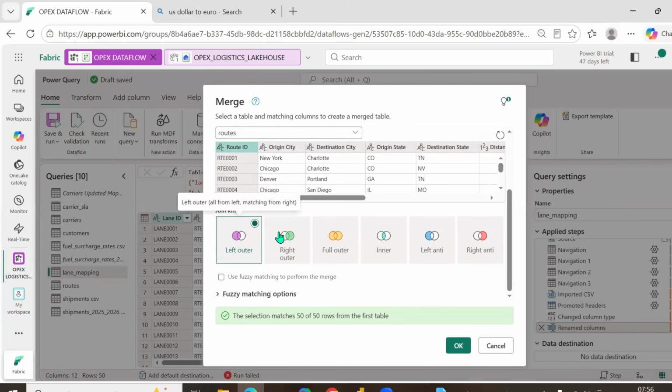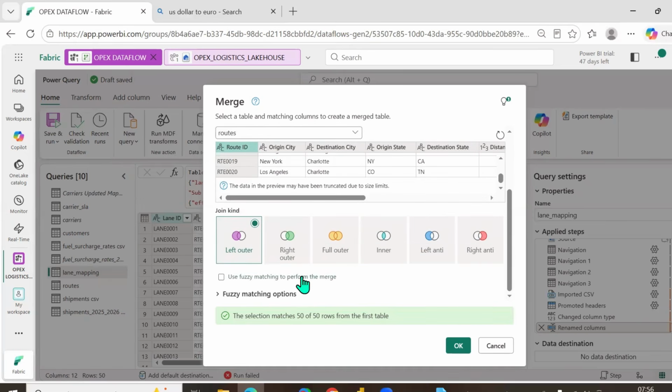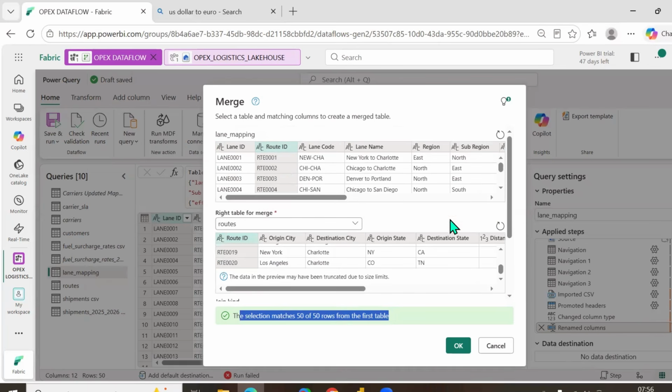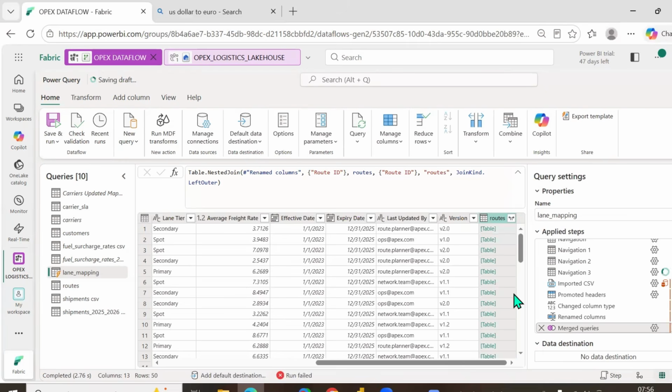What you can do, you can click on the join guide. Which join would you like to implement? So I can directly implement the join and let me click on OK. And it is also saying that there are no duplicates in this table. So there are 50 records existing in the lane mapping and 50 records are matching from the routes. Let me click on OK. So how do we extract the columns from that table? Let us see that. Now you see that we got another column which contains the table, I mean, this column has all the columns coming from the routes.